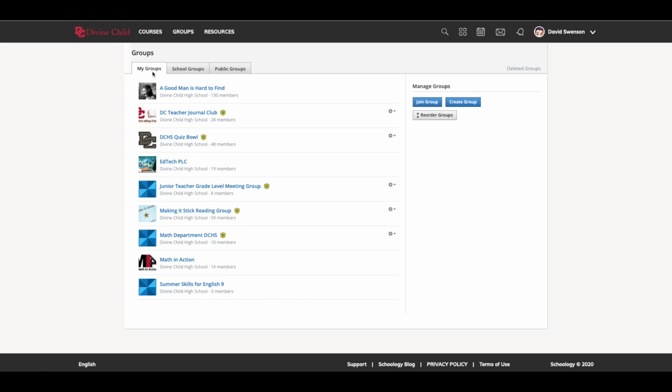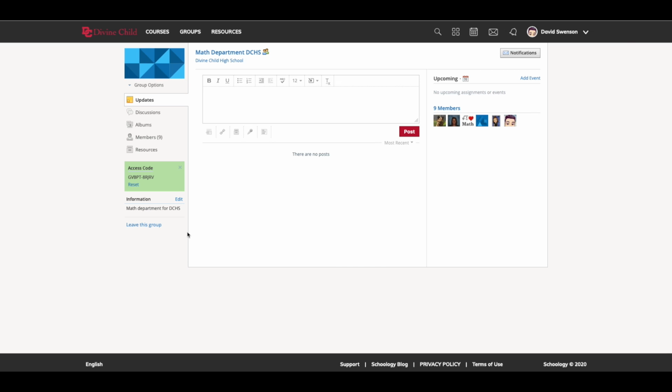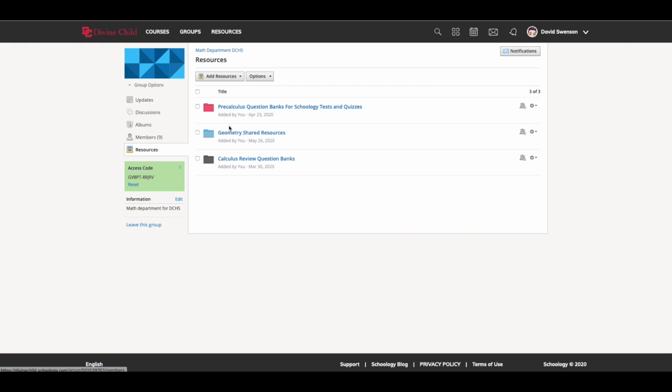What's nice about this, especially on our end, is if you wanted to create a department-wide group, this allows you to post updates or things that you're doing, attach documents, and share resources between teachers. So if you're utilizing other features like shared question banks or documents, and you don't want to use Google Drive and you want them to be focused on accessing them on Schoology, this is a place that you can do that.